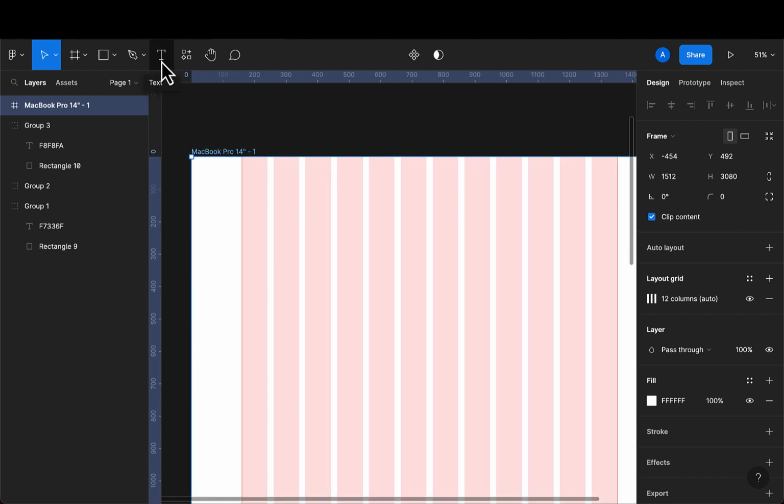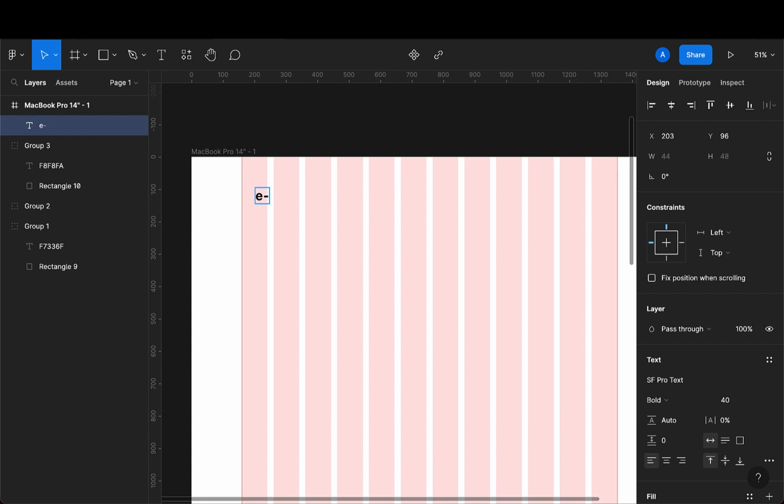I will just create a text here: E-cup. The font I'll be using is SF Pro Text. Please, this is not a default font, so you have to install it. But if you don't have this, you can follow along with Montserrat or Poppins. But I'll be using SF Pro Text here, so you have to install this font on your computer.